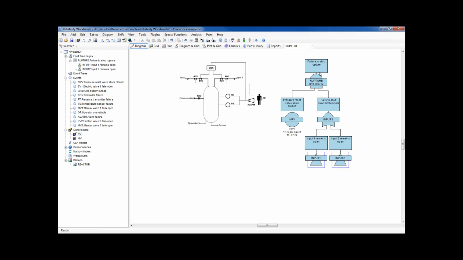Sometimes people want to go a little bit farther than that. They want to know actually how frequently will that rupture occur given a frequency of runaway reactions. This is where we might use an event tree to quantify it.